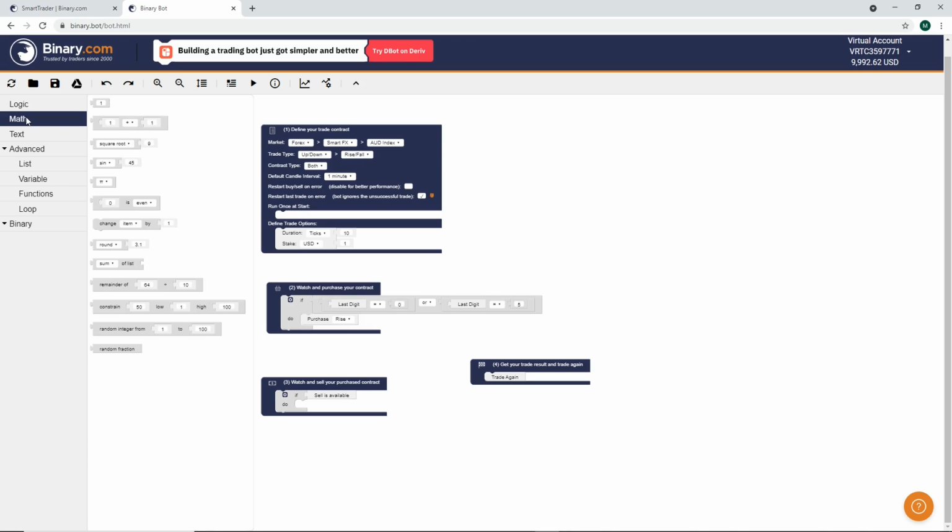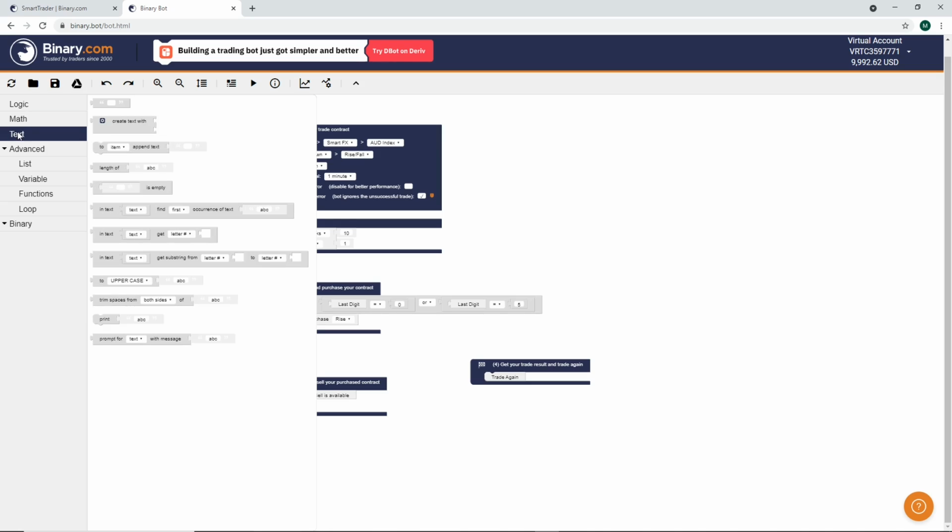Here the next one is math. The math section contains many mathematical operations. Here we can choose any operation and implement it in our bot. For that purpose the math operations are used. Then the next one is text. If we want to prompt any message to the user, or print any information to the user, we can print it using text. For that purpose the text tab is used.